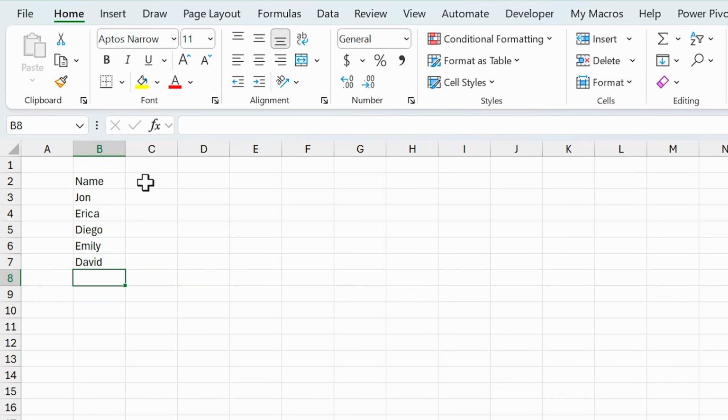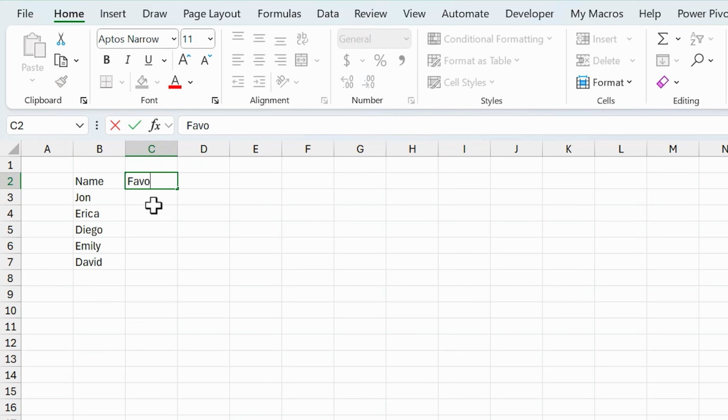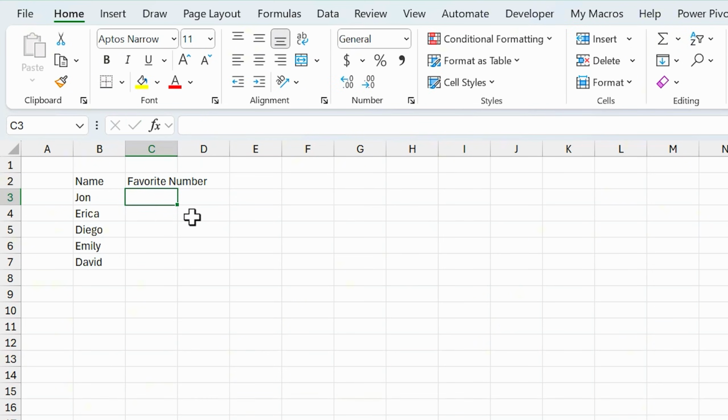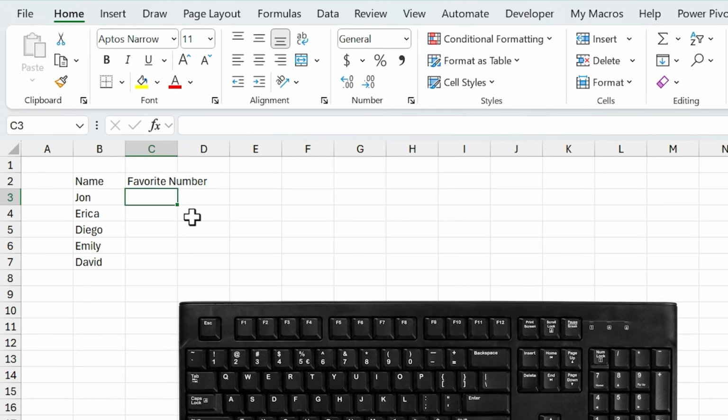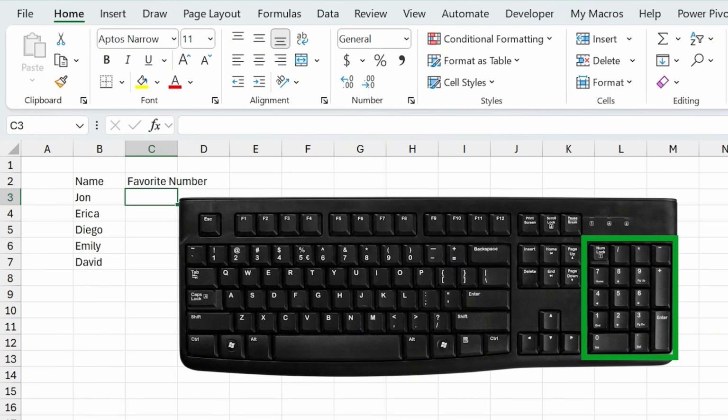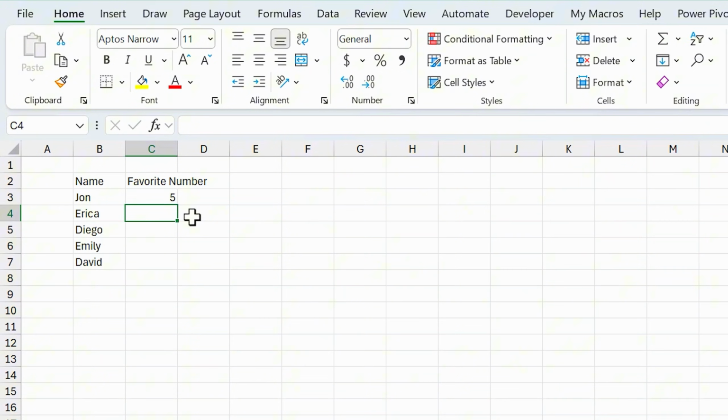And now we're going to add another column with everyone's favorite number. So I'm going to type favorite number here in the header to name that column. When we're inputting numbers, it's the same as inputting text. If your keyboard has a 10 key on the right side, you can do that from the number pad, or you can do it with the numbers at the top of the keyboard. So I'm just going to input some numbers here. I can just type in numbers and hit enter, and that will allow me to do data entry.